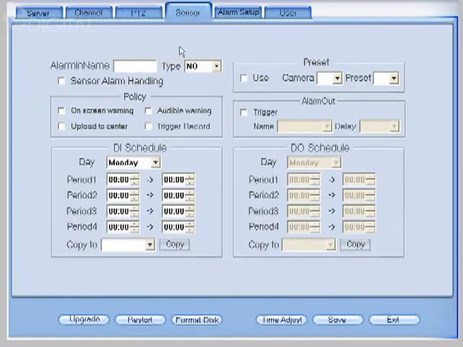The sensor tab allows you to determine what happens on the remote computer if a sensor or alarm system that's connected to the IP camera is tripped off. So here you can create a name for the alarm, and some alarms are NO, some are NC, depending on the type. This will make sense if you actually have an alarm or a sensor system connected to the camera. And you can choose what happens if the alarm or sensor goes off. You can choose to display an on-screen warning, an audible warning, which means an alarm sound is going to go off, or you can actually set it up to trigger recording.